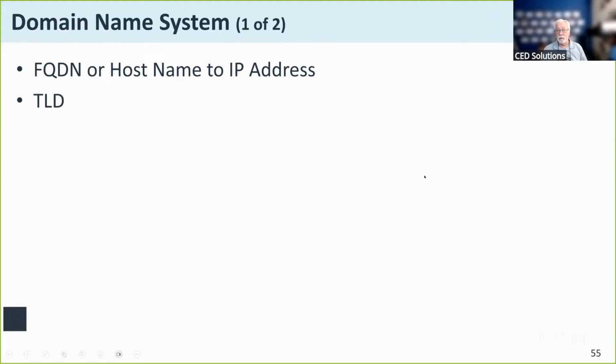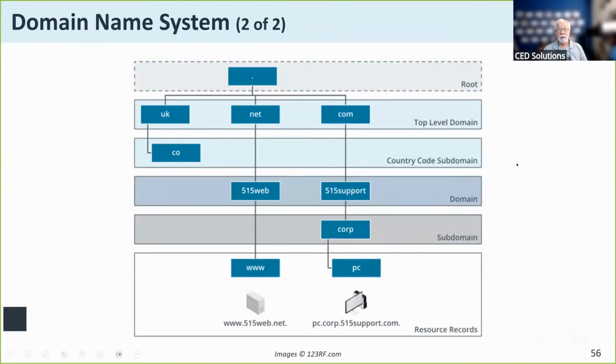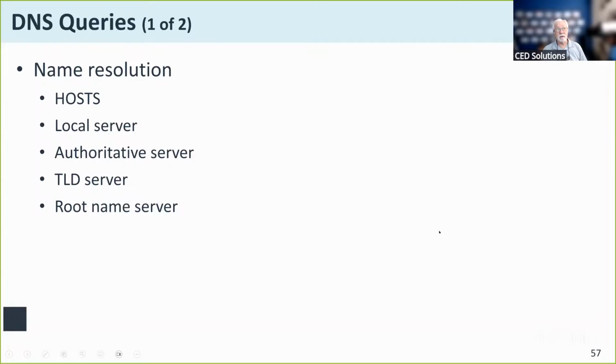Now, every computer system in a network also has an extension on that. A good example is right down here at the bottom of this: pc.corp.515support.com. That's a fully qualified domain name for this particular PC. Okay. So down in that domain name system, it will track all of those resources.